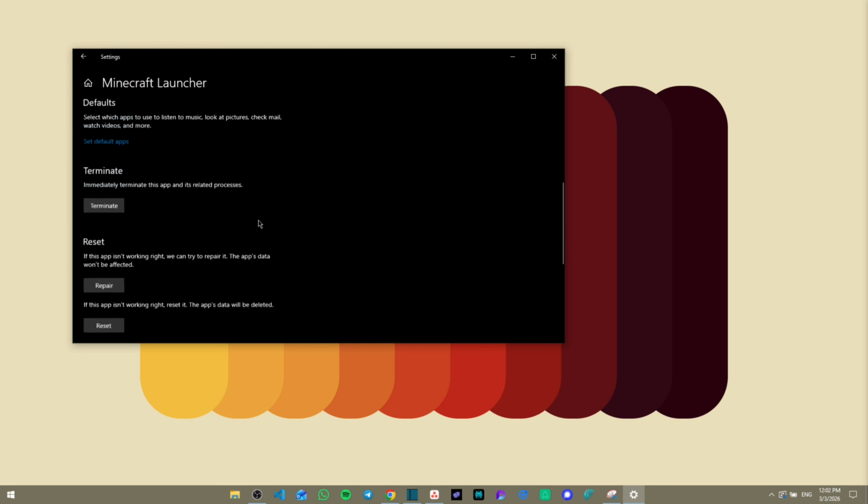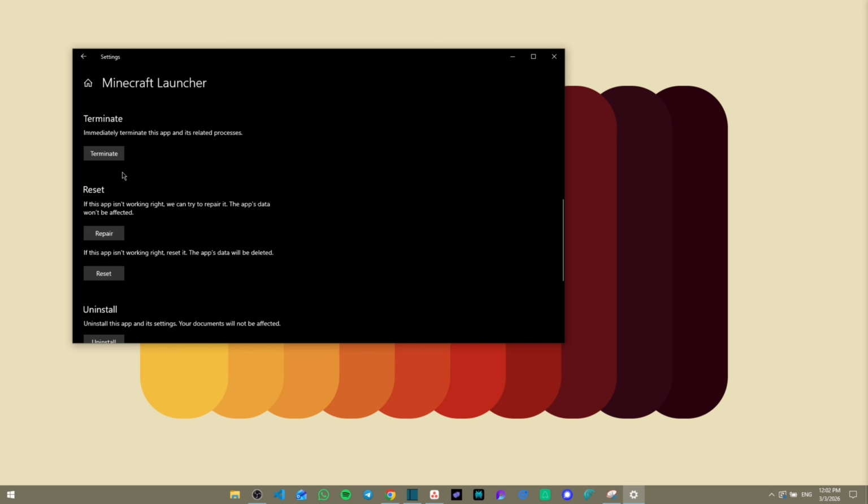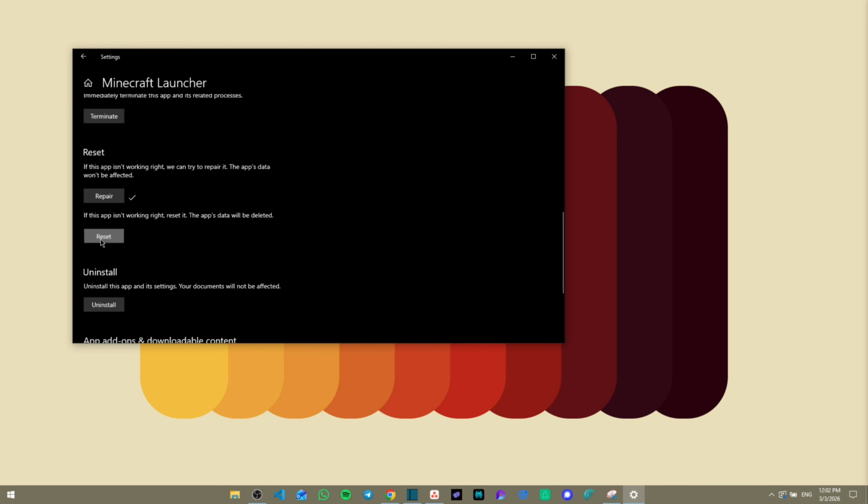And then from here, scroll down until you see these three options. First of all, click on terminate, which is going to make sure that it's ended. Then make sure to repair it in case there's any issues with the application due to an update. It's going to repair it fully. And then you're going to click on reset.